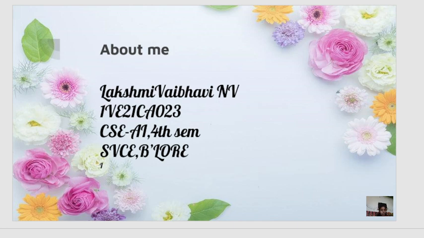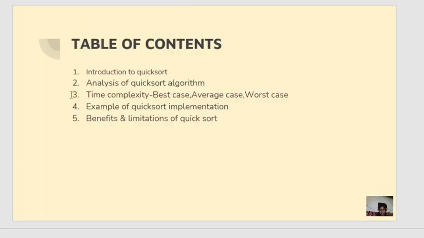So let's get into the topic. Here we are with a table of contents. At first we'll be looking into the introduction to quick sort, then analysis of the quick sort algorithm, then time complexity of quick sort like best case, average case and worst case, then a quick example of the quick sort implementation. At last we'll be having benefits and limitations of quick sort.